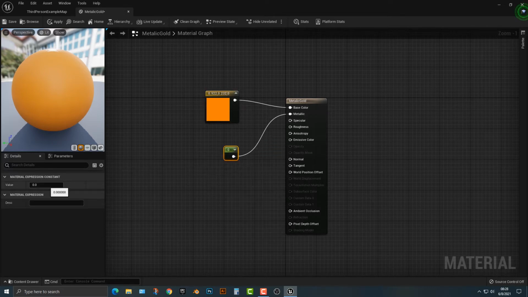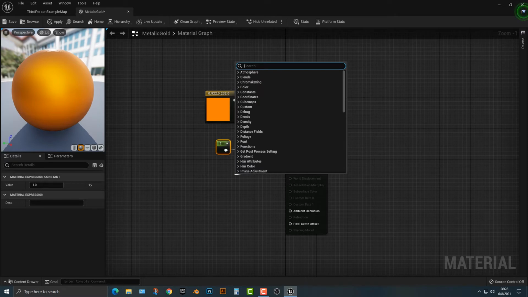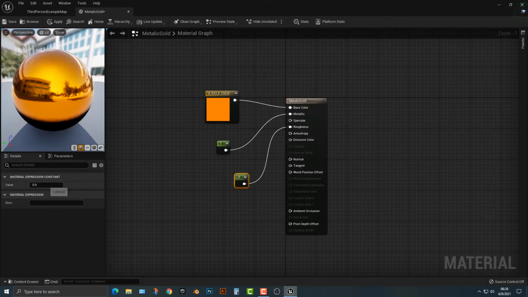Now, the metallic here, we're going to give it a value of 1. Now, that alone, look at that. That looks pretty good. It looks like it is polished metal. So what we also need to do is add in a constant here into roughness. And that roughness here is going to be 0, in fact.